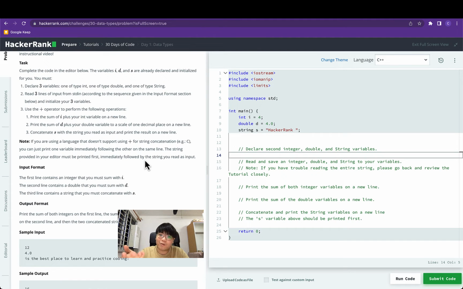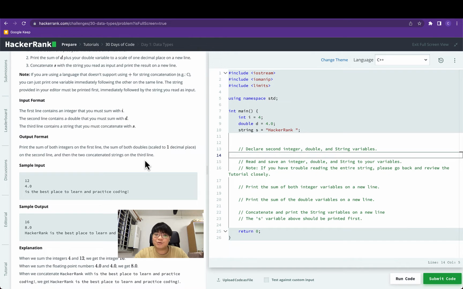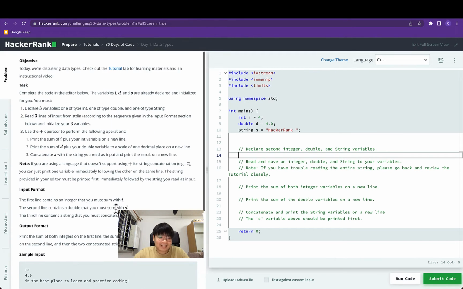So for example, if you want it to be specifically one decimal place, like how we want it to be in our output, we will learn how we can do that by adding in some functions to cout. So with that, let's get started.